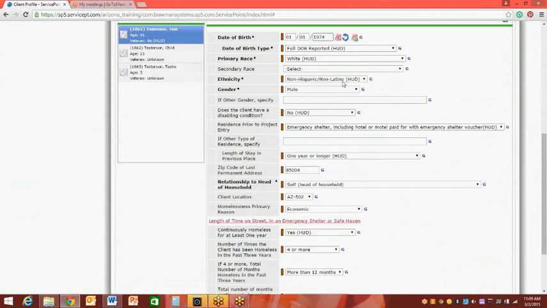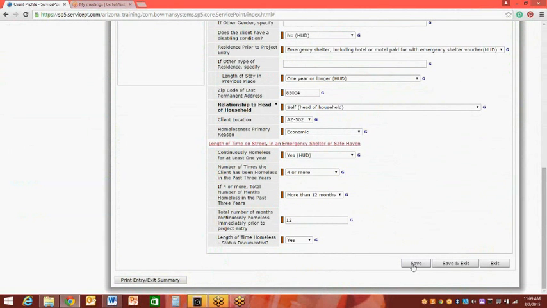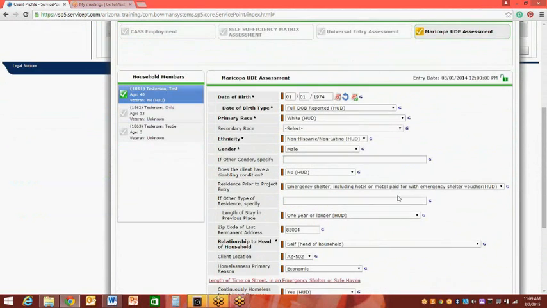Okay, scroll to the bottom of the assessment and click Save. Do not click Save and Exit because you are not done. So after you click Save, scroll back up to the date of birth.